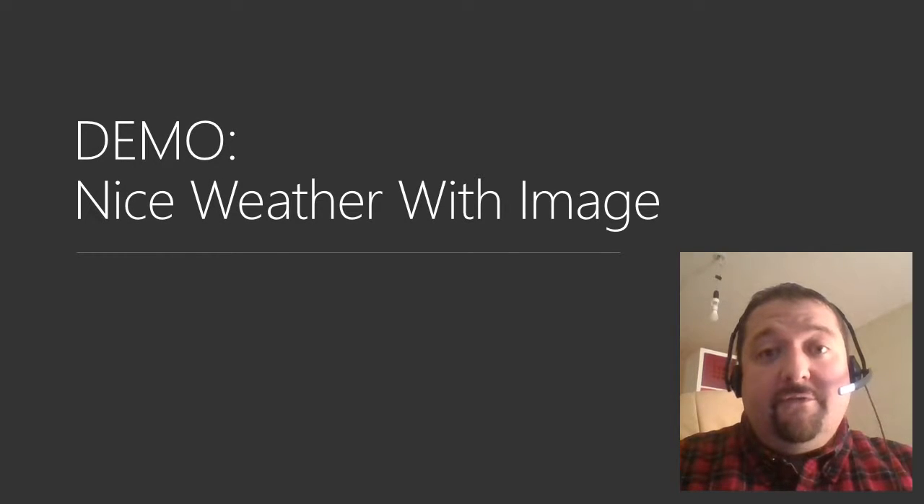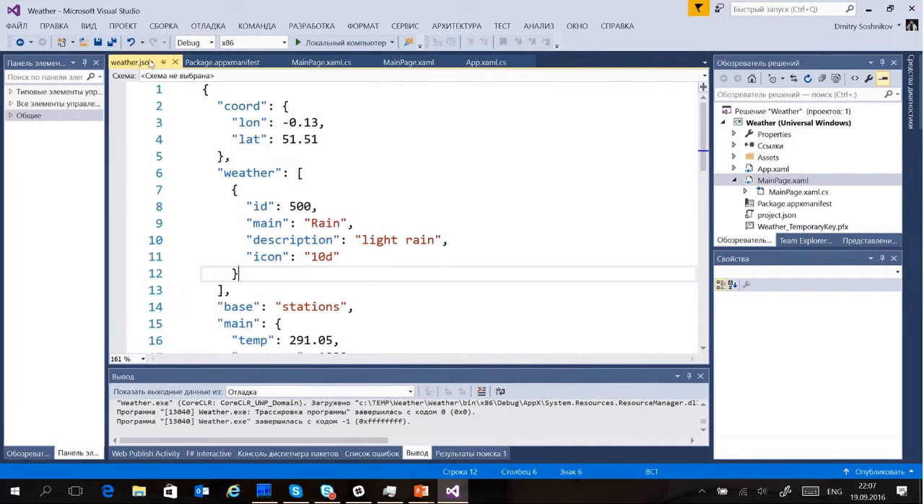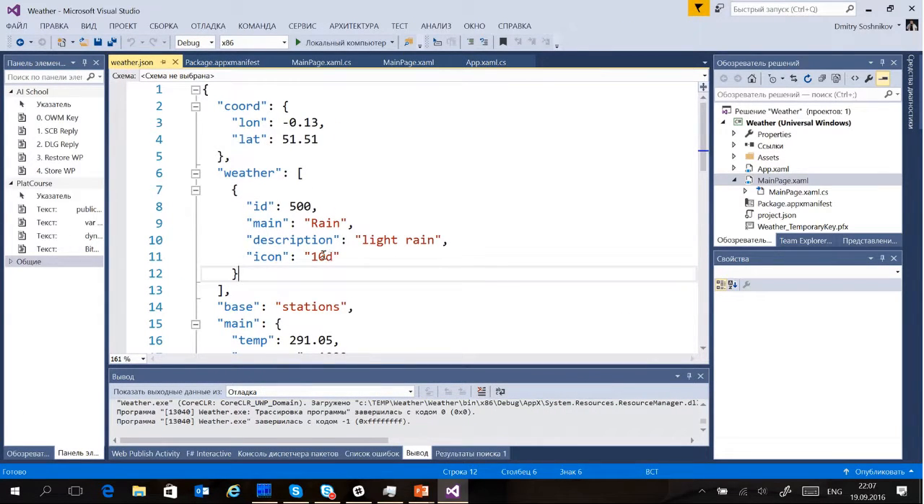Let's use our knowledge of controls to create a little better weather application. So we have our existing weather application which displays temperature as text. And if we look at the JSON file here, we'll see that it also returns some kind of icon. Icon is the part of the URL which can be used to display the icon of the corresponding weather, like rain or sun or something like that. So let's try to improve our application and also display this icon.